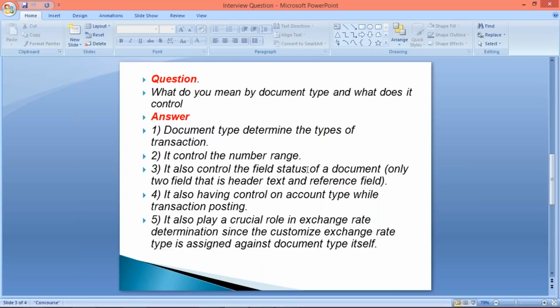Second one is it controls the number range. As I told you guys, whenever we post any transaction, always the transaction is going to be posted against a particular document type, and in document type itself we have control for number range, because against that particular document type we assign the number range. Okay, so how is number range getting controlled while document posting? It is getting controlled by document type itself.